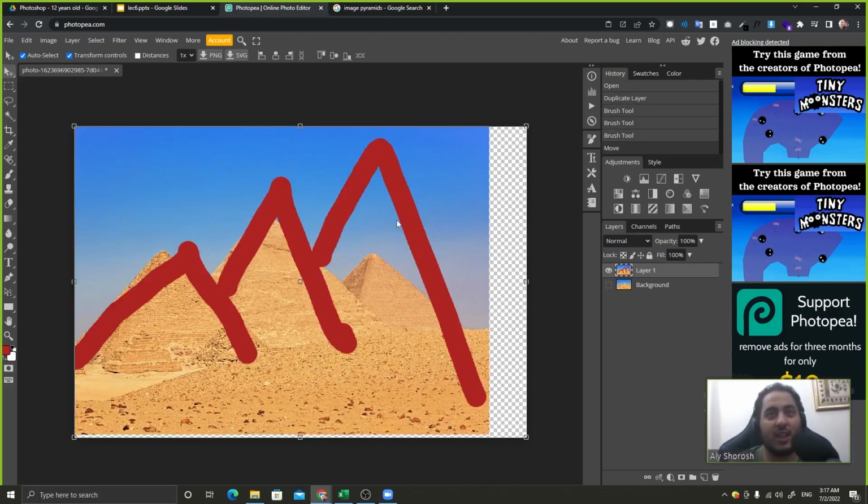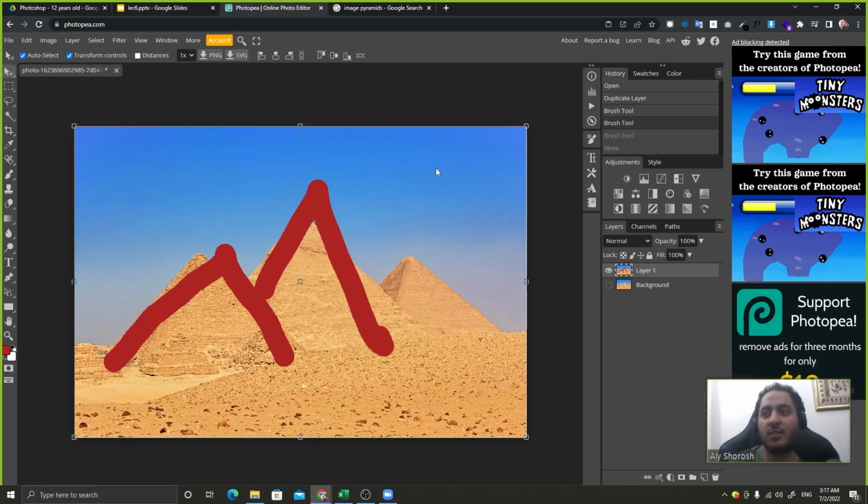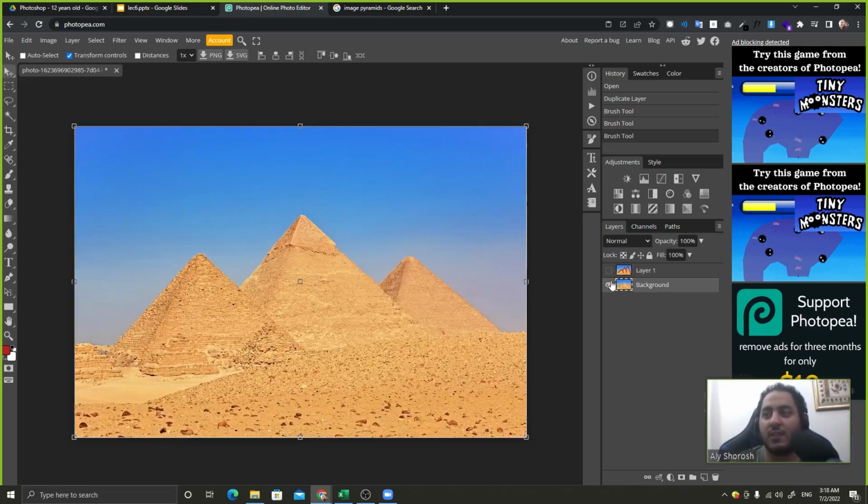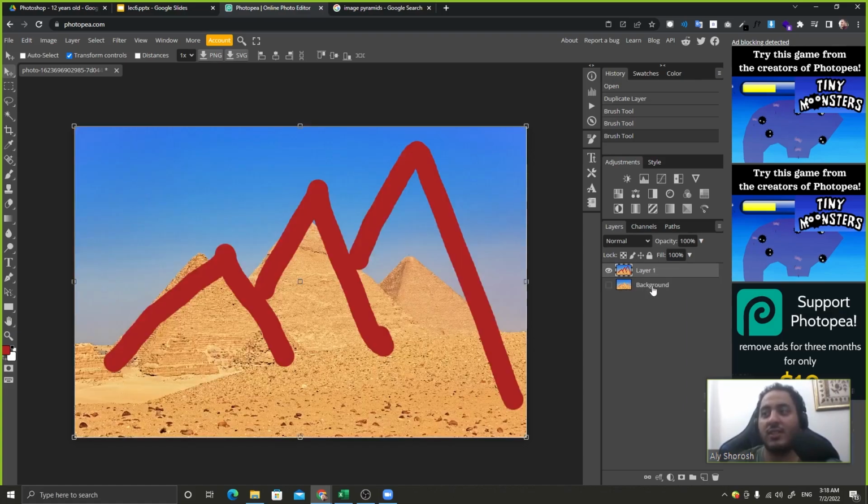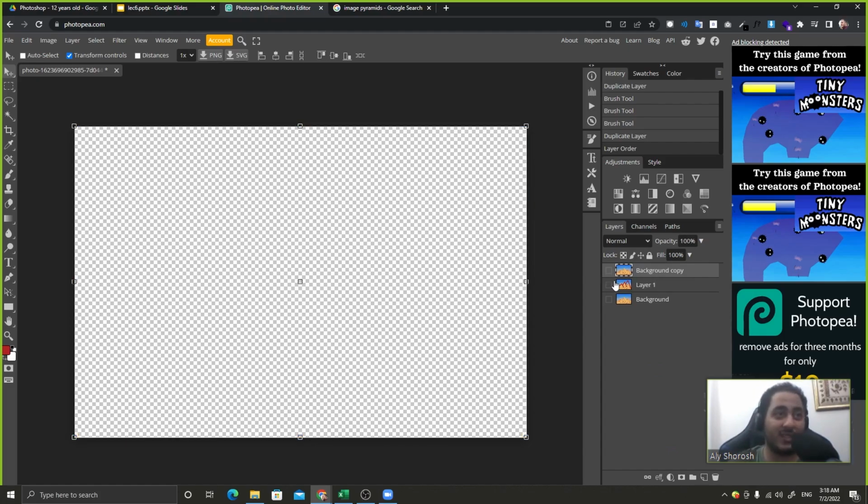But actually, I returned it in my steps. I didn't fix the problem. And the other way is that I have a spare layer. So this is the normal raster layer. So let's try the smart object.